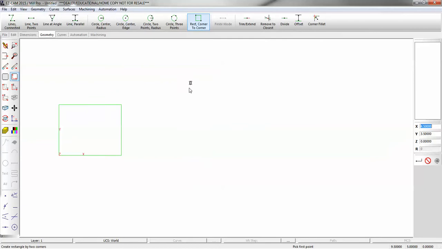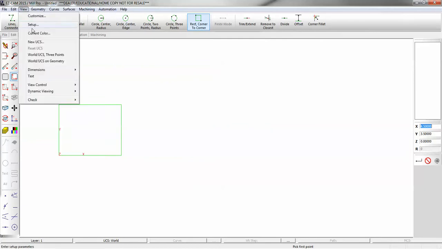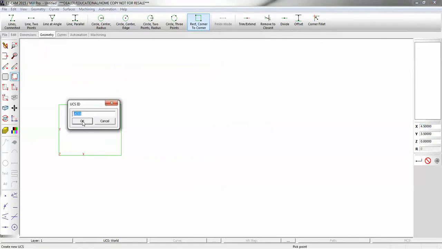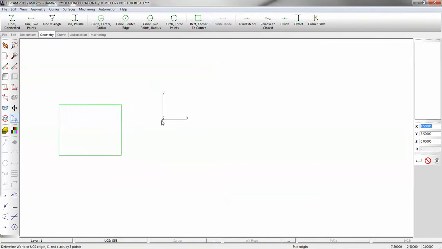Then I might make another coordinate system, new UCS, and we'll just call this G55. Down at the bottom it says pick origin, so I want my coordinate system somewhere out here. And next it says pick x-axis direction and then the y-axis direction. So now my coordinate system is in place, and then I would draw my next stock.